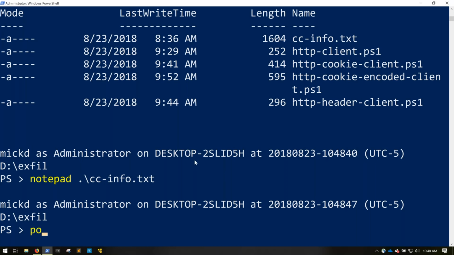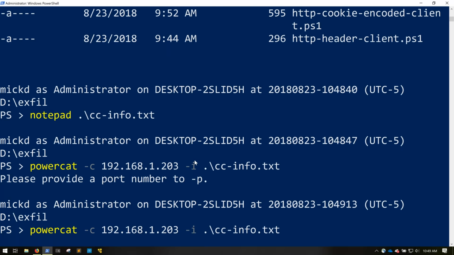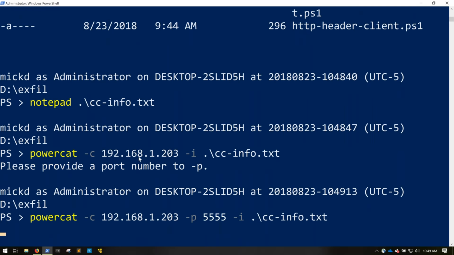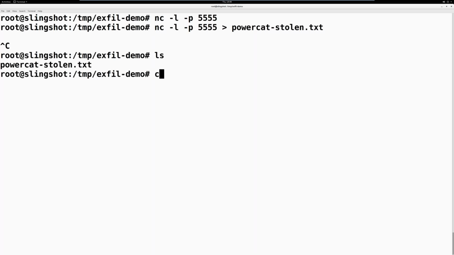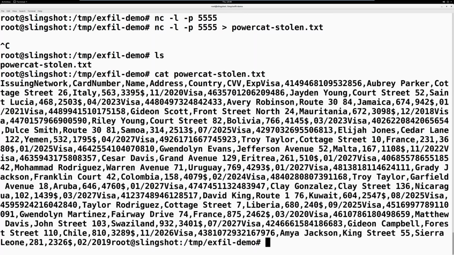So now what I can do is run PowerCat in client or connect mode to 192.168.1.203, and my input file is ccinfo.txt. Oops. Need to specify my port, and I'm going to do 5555. And now, if all went well, this should have sent this file. And here we can see I have successfully exfiltrated data using a raw socket.